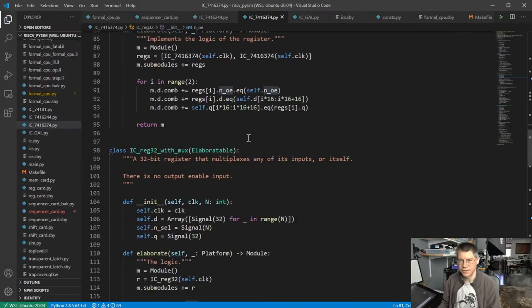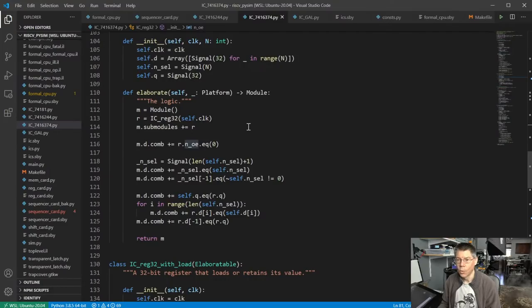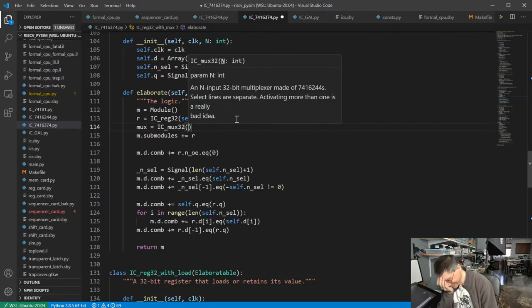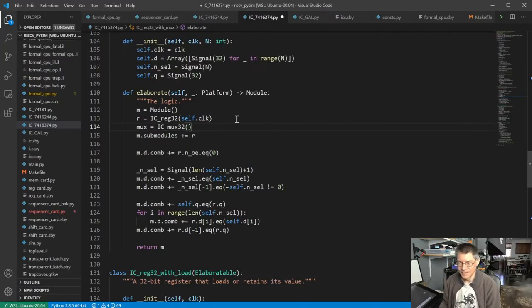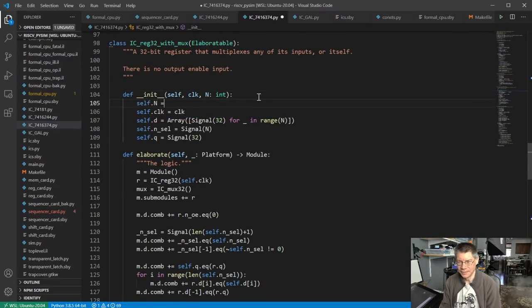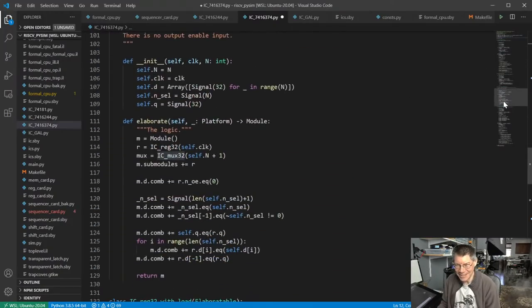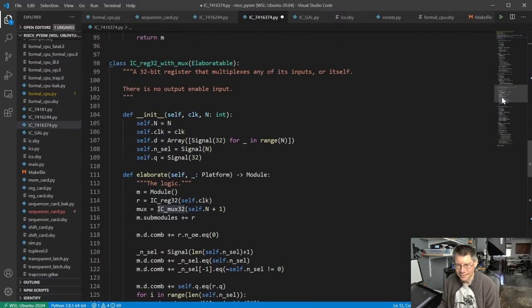Couldn't you use one of your MUX ICs here? Why didn't I do that? I'm such a... I'm an idiot. I'm also gonna save n. And I did before, didn't I? Oh my god. I see reg 32 with mux. I mean, it says it right in the name.